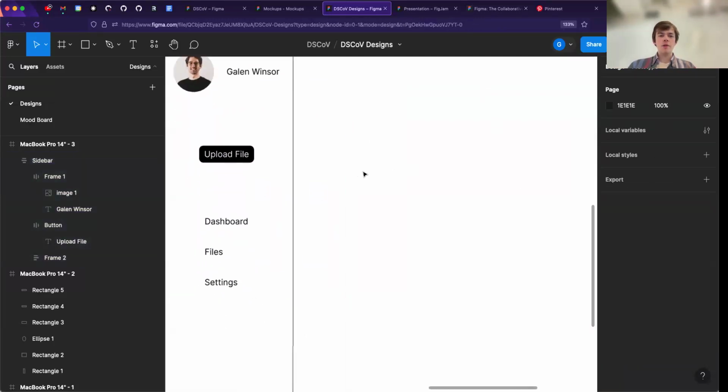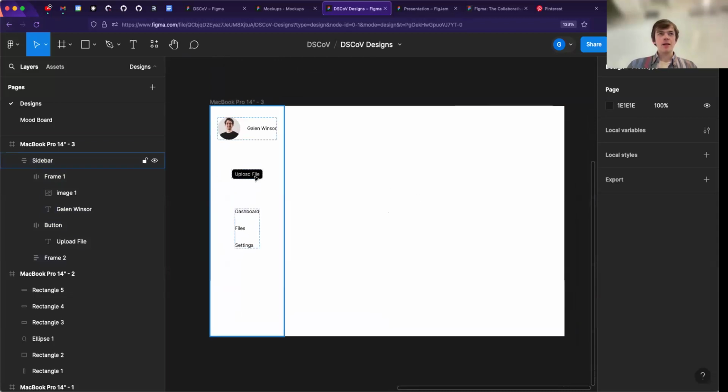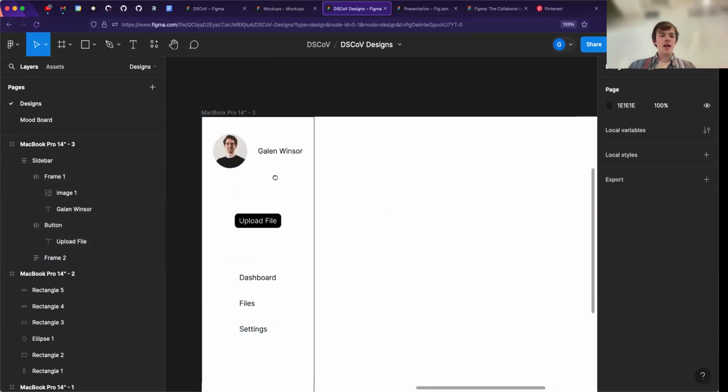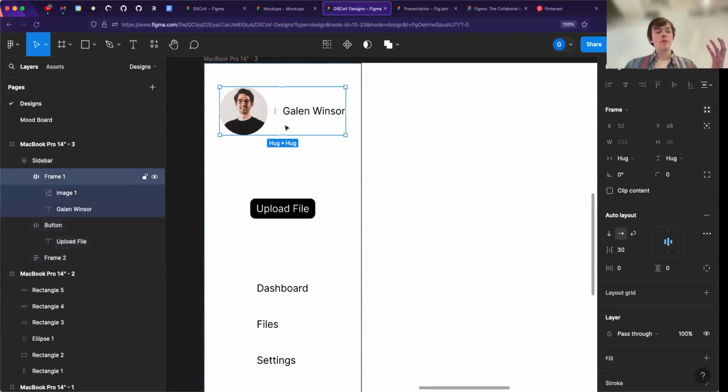Great. Yeah. So obviously, with the amount of time we've had, this is not a fully fleshed out design or anything, but this hopefully gives you an idea of some of the tools that you can use to start building up a design. The last thing I want to show is components.